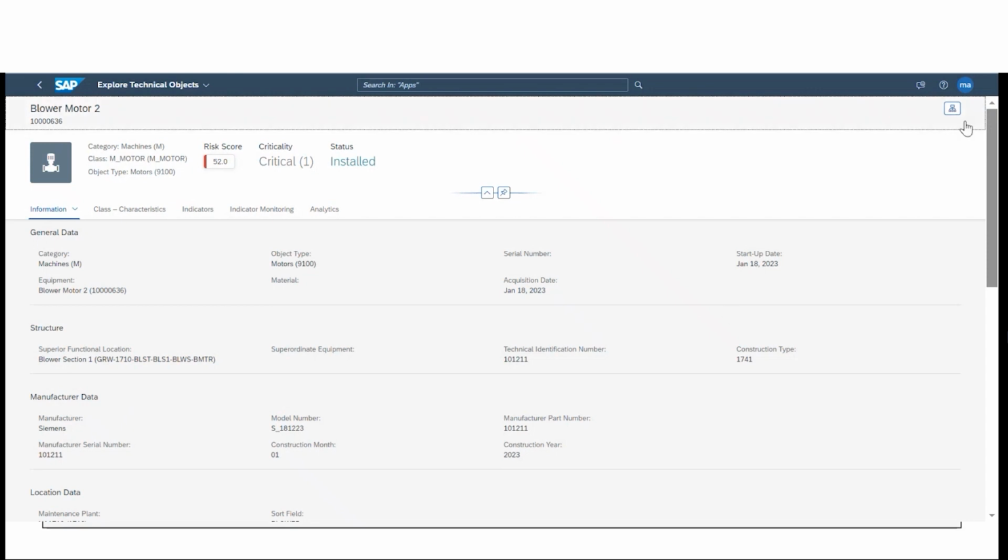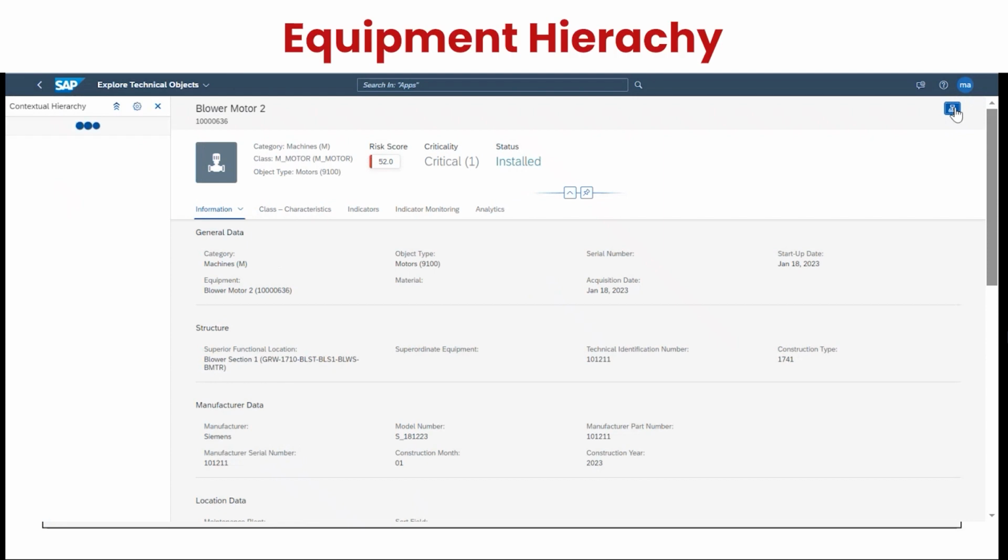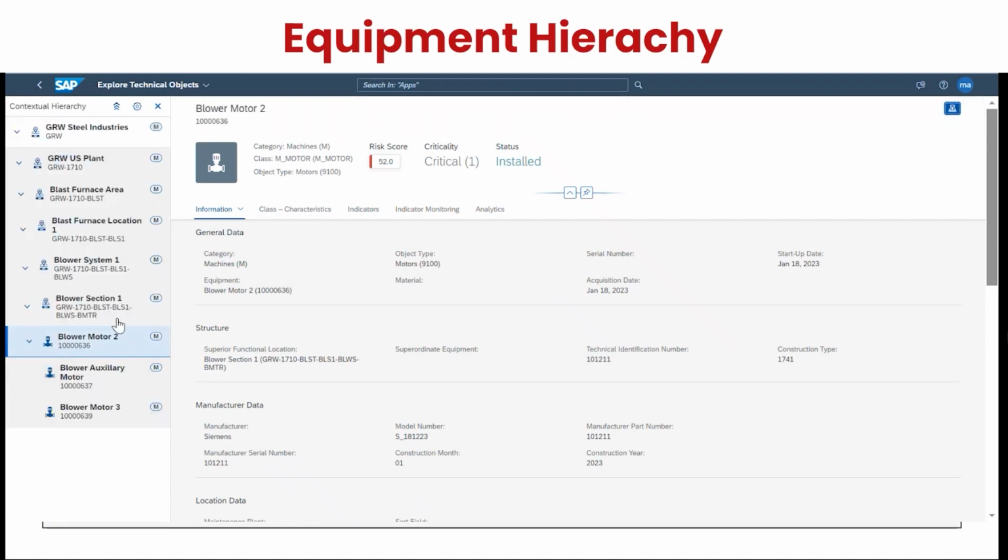To see the hierarchy, this is the button which is the contextual hierarchy. We need to click on this. So the hierarchy is being displayed.